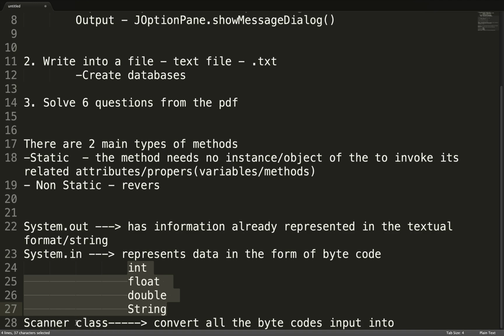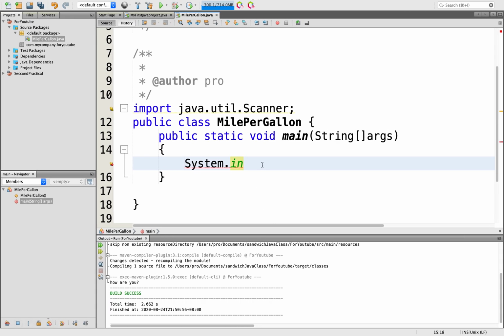So we are going to use the scanner class to convert the input that will be received in the System.in, which is in the form of what? A byte code, into these respective native data types. All right, so quickly let's go back into the code.